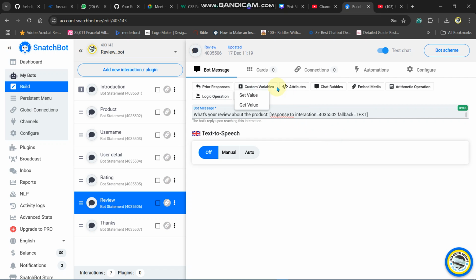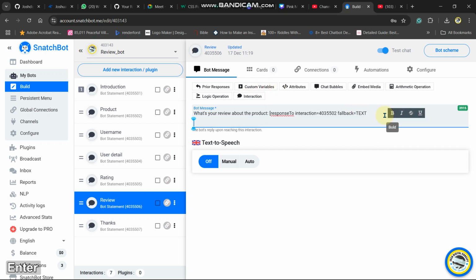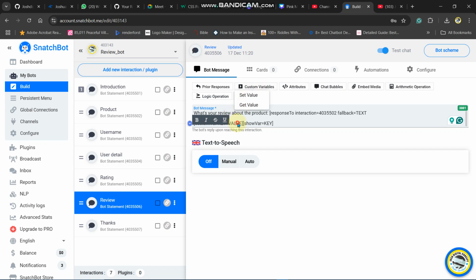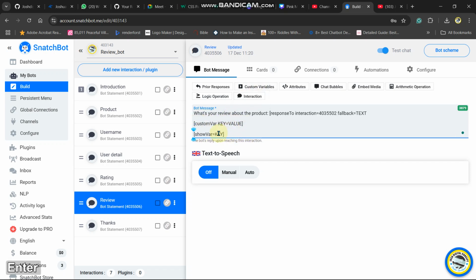Now we have the custom variables, which we set and get values for. So we have the set value and the get value. Use the set value to set a value, while the other one, get value, gets the value. Here, this one is where I'm creating the variable, while this one is going to show the variable. So what I type here must be the same as what was here. Let's continue.